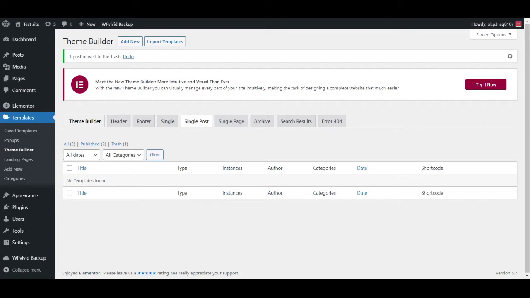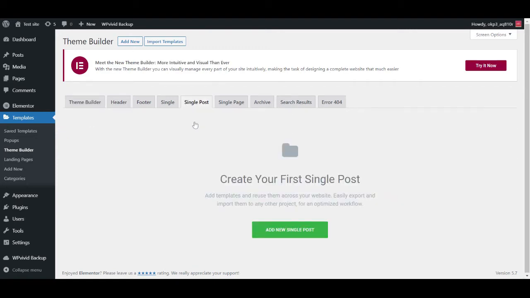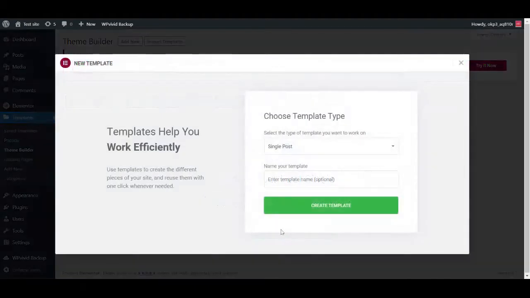What we're going to do now is click on single post and create the single post template. Now I haven't got any already, otherwise they'd be listed here in a grid. So I'll click on the big green button, add new single post, and I don't need to give it a name because I'm only going to make one. So I just click create template.